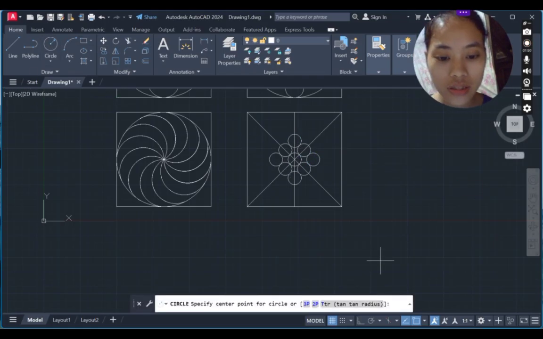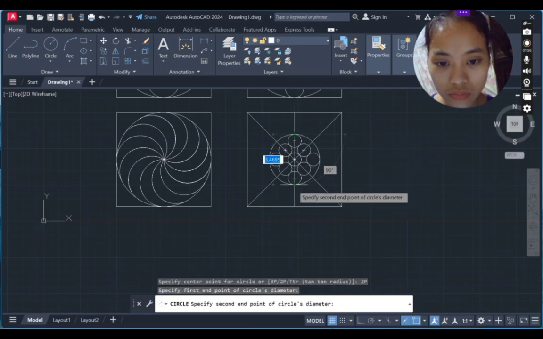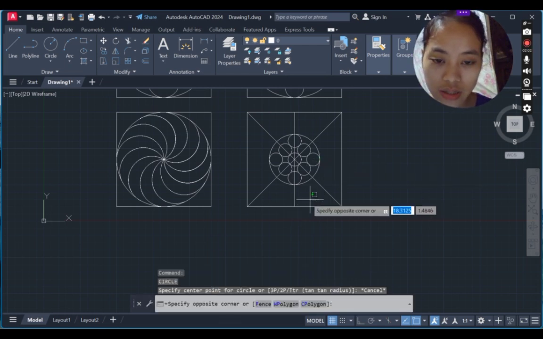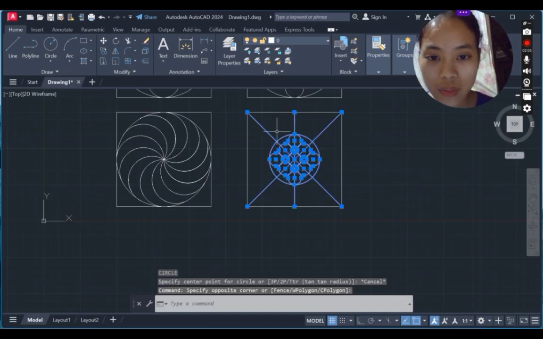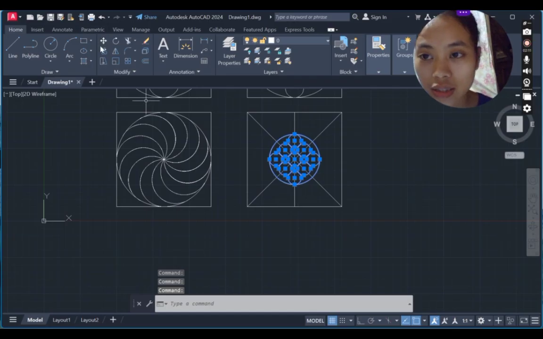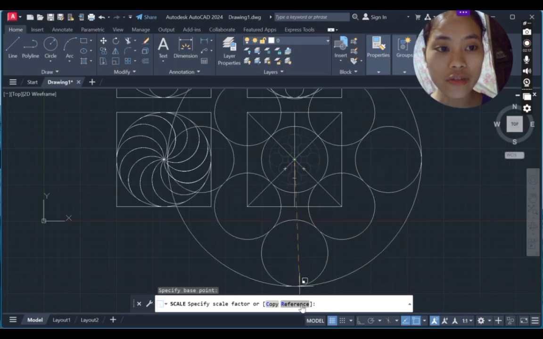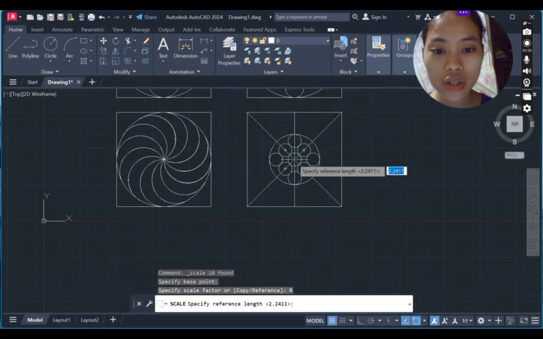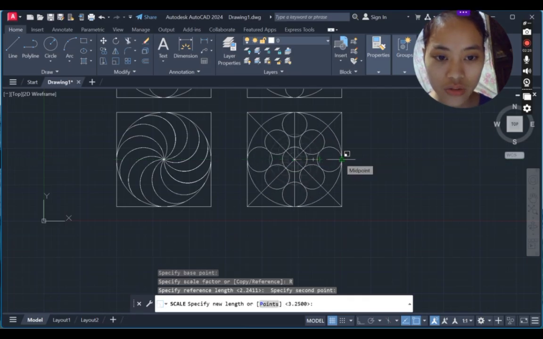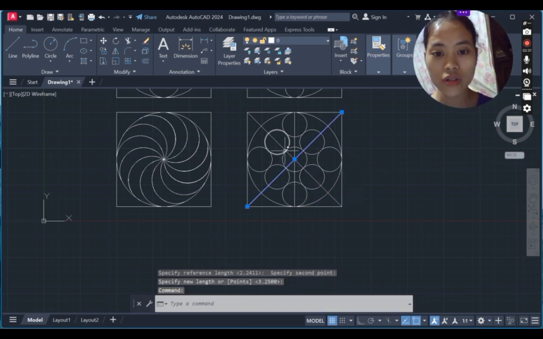And another circle, click 2p, and enter. And we have to use the scale. So highlight this object, except the lines, then click scale, click the base point, and then click reference, click the center point again from here, the second point, and then to the new length. And we are done with the fourth drawing.